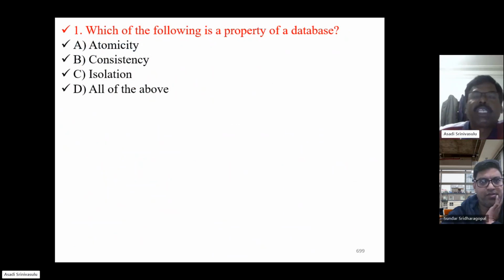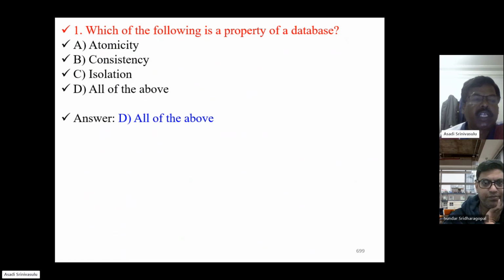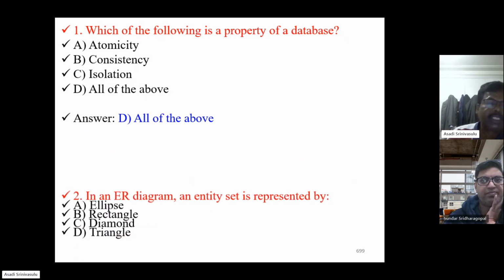Which of the following is a property of a database? All of the above. Perfect answer, because the database has to satisfy atomicity, consistency, and isolation. This is a refresher for you. I think you know all the concepts very well; I'm just reminding you of them.